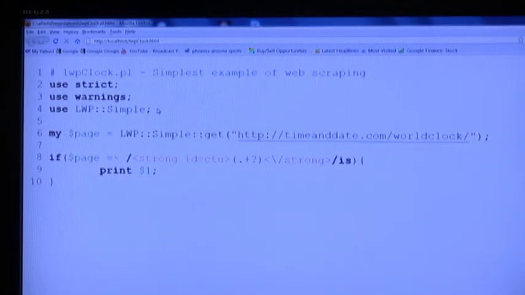Here we simply give LWP::Simple get a URL. It brings back a page, which is just going to contain HTML. Here we're just going to use a regex to get what we want and print it out. And as a matter of fact, let's run this thing.